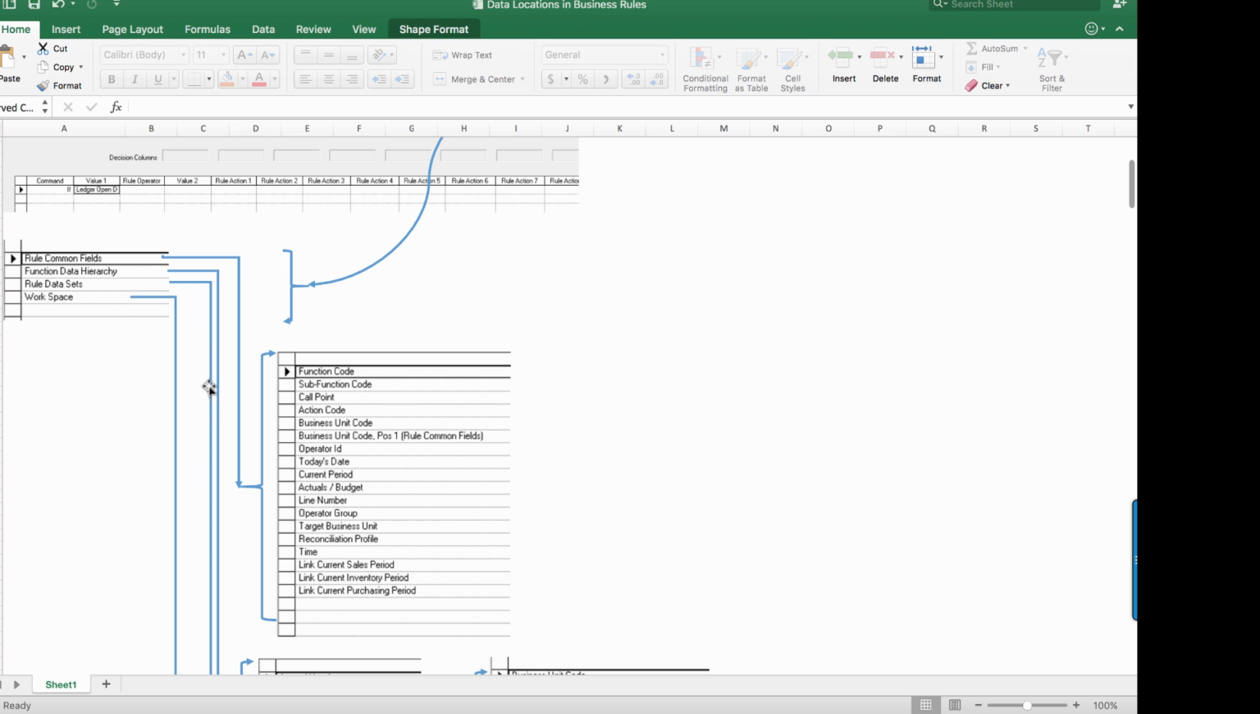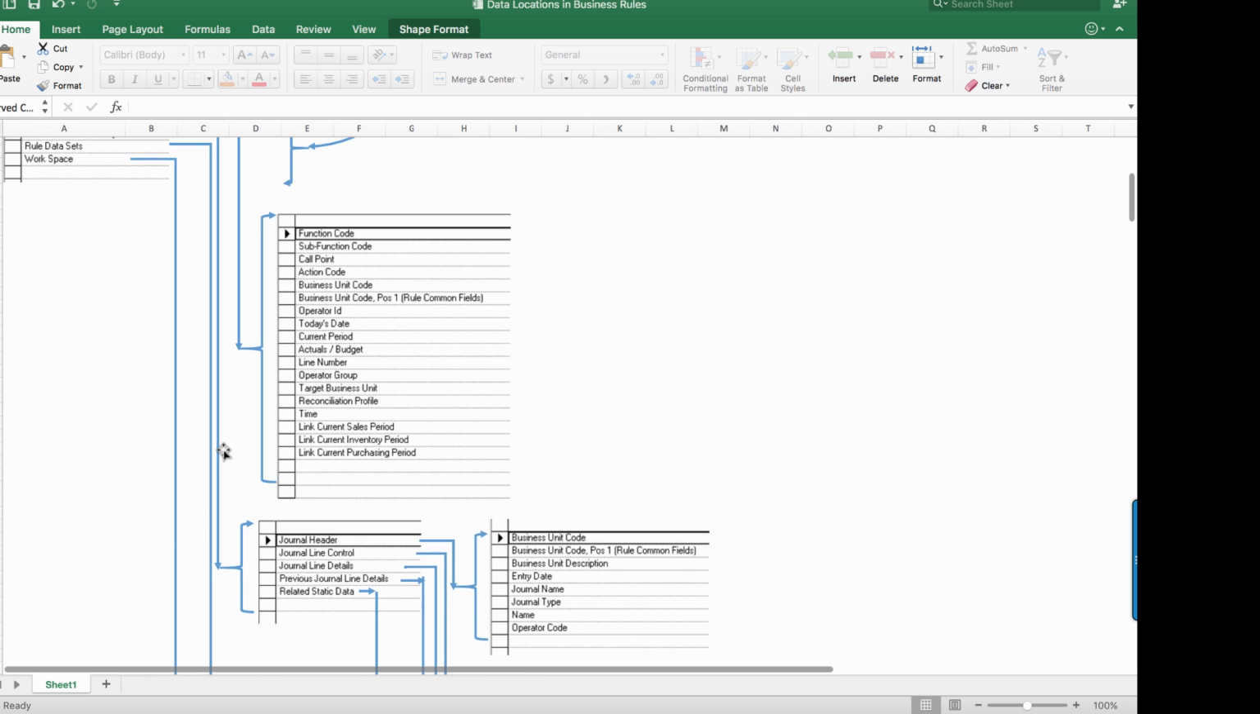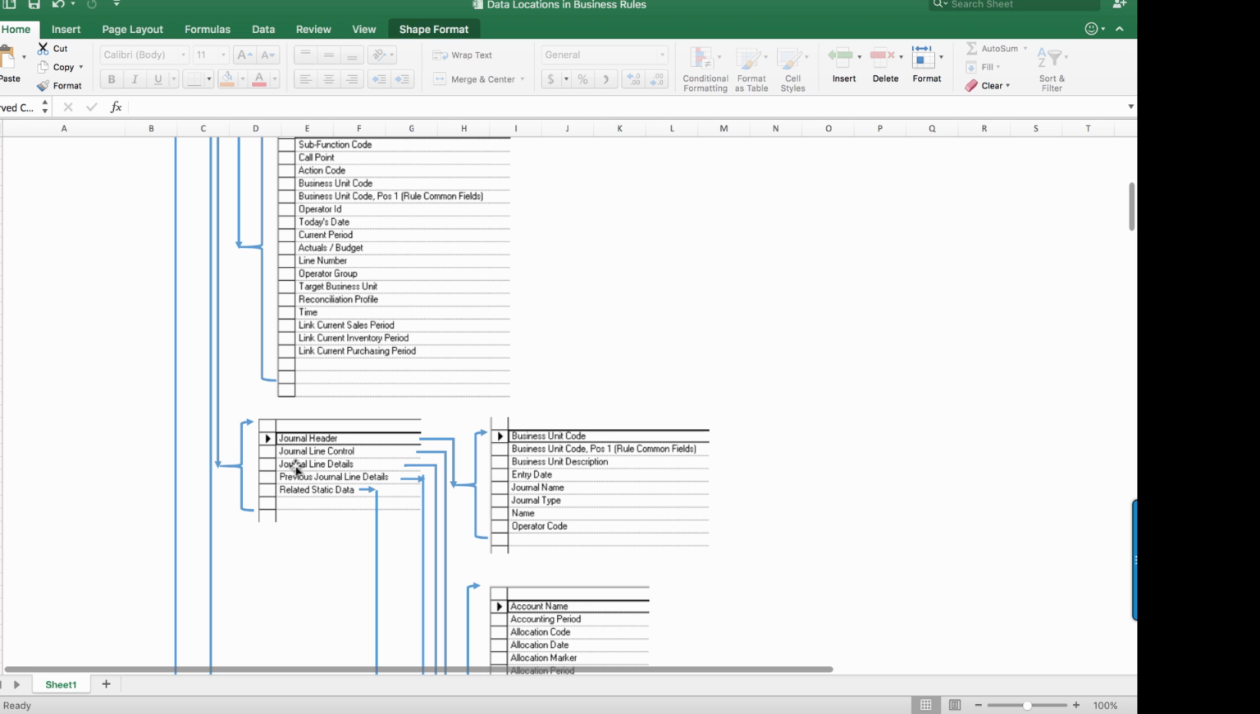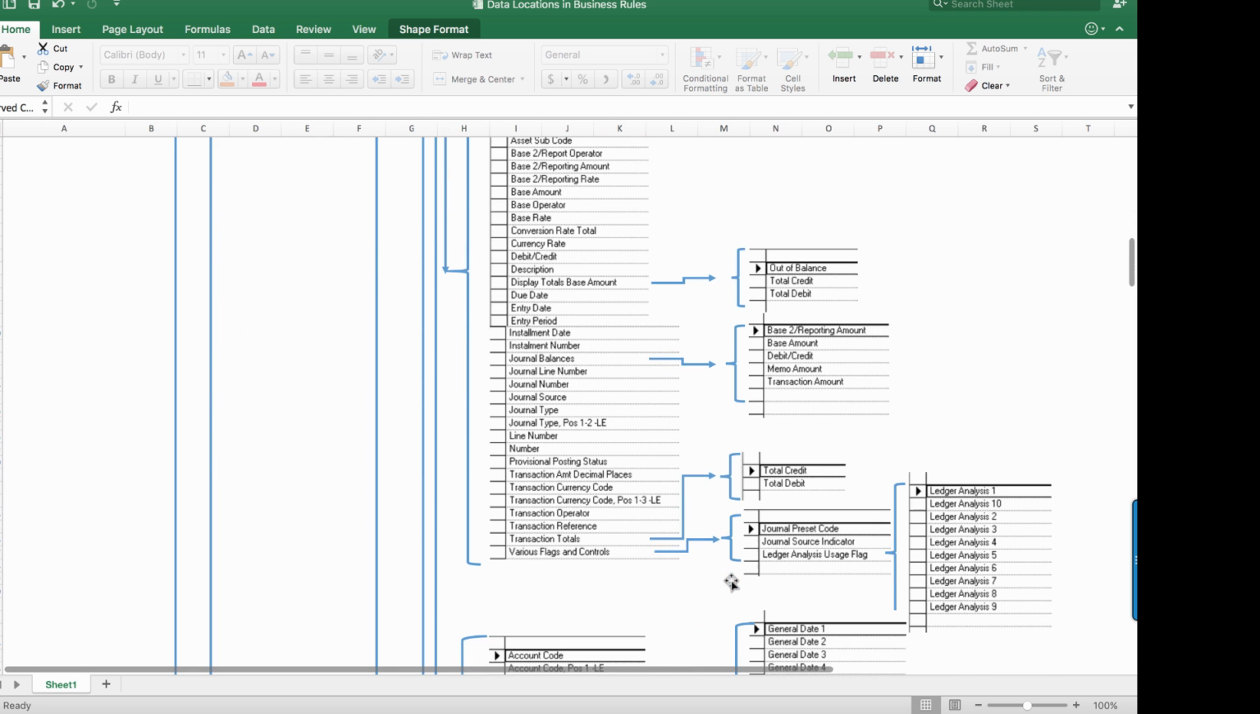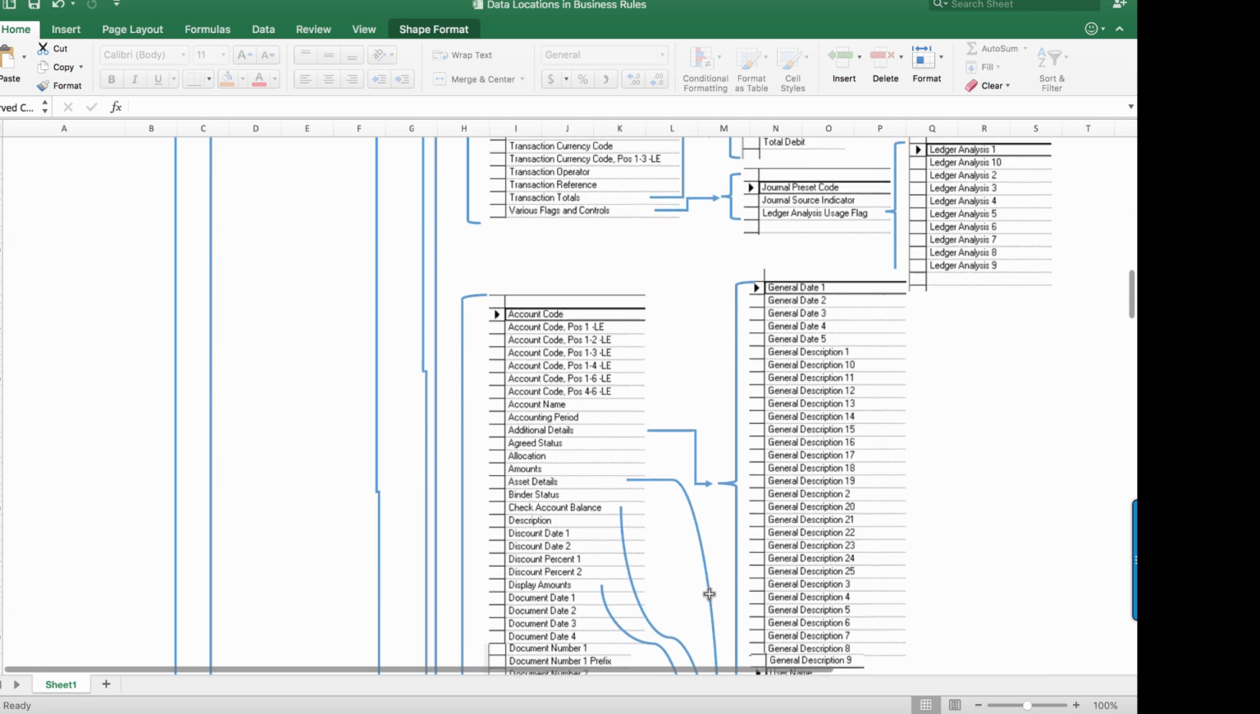Rule data fields are down there and workspace is down there, but the one that's really complicated is the function data hierarchy. So if you clicked on that, it takes you to these 5 possibilities. And then these 5 possibilities take you to each of the things that pop up in here, and you could just see that it gets more and more complicated, deeper and deeper.